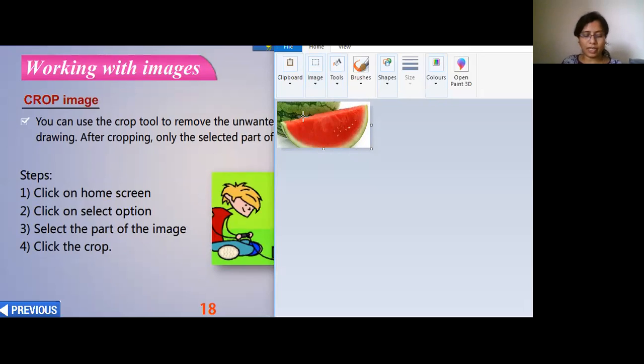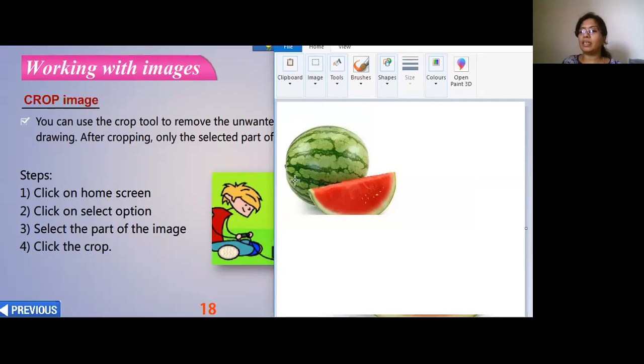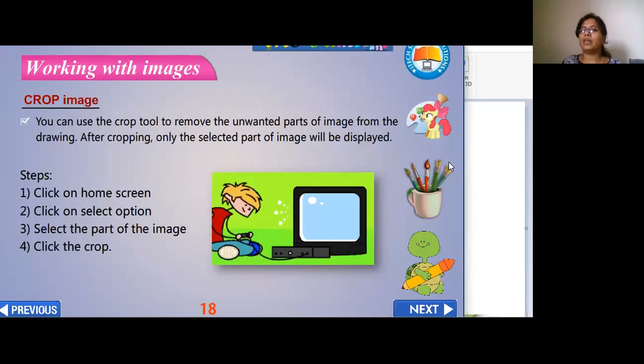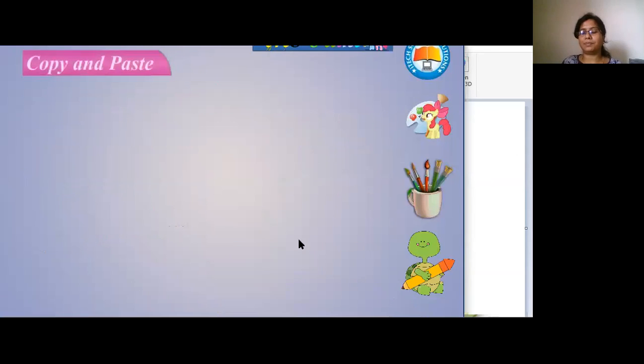So whenever you're keeping an image and you want to remove an unwanted area, say I want to remove the smaller piece, I have to select it. I'll just select my bigger one, only the greener part, and then I'll click on crop. See, my other part is gone. This is what we can do with the cropping of the image.